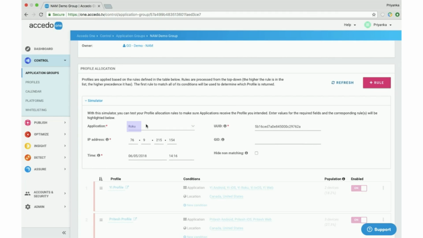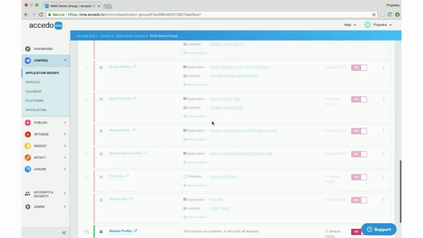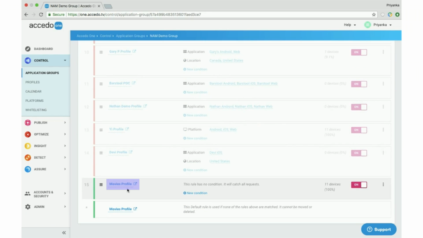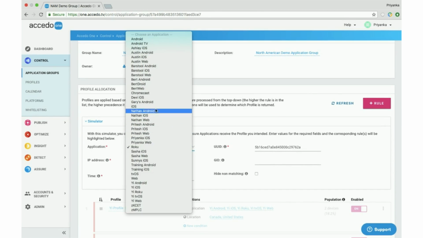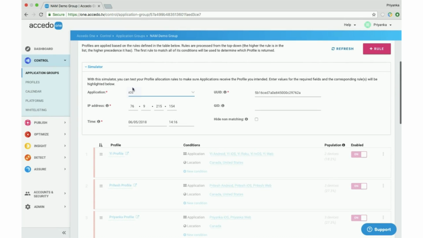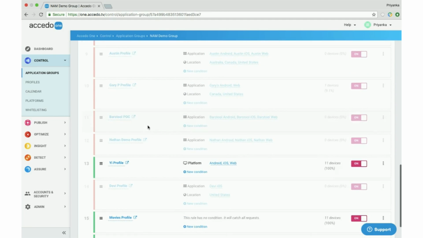For Roku applications that have this particular IP address at this time and specific date, and that have this unique user ID, this is the profile that will be returned. As another example, let's look at iOS devices. For iOS devices, where all of the other conditions remain the same as before, now this is a new profile that will be returned.